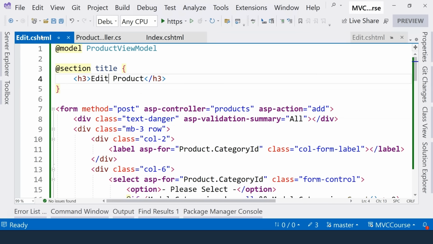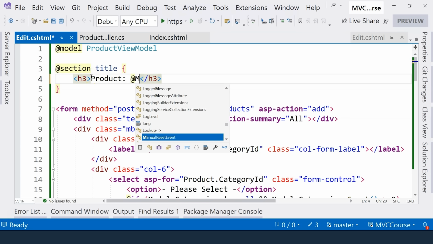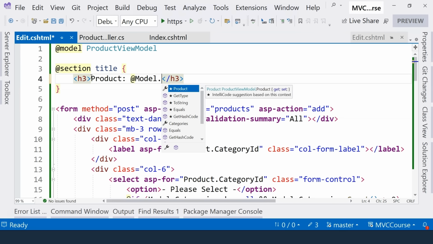And here, if we want it to be similar to what we have in the edit category page, what we can do is, instead of saying add product, we can say product, and then we provide the product name here. So I'm going to say @Model.Product.